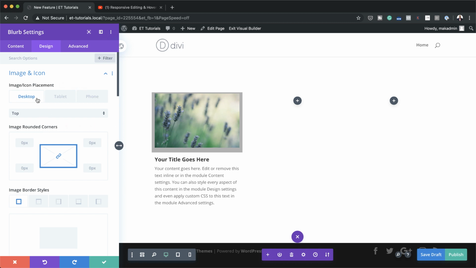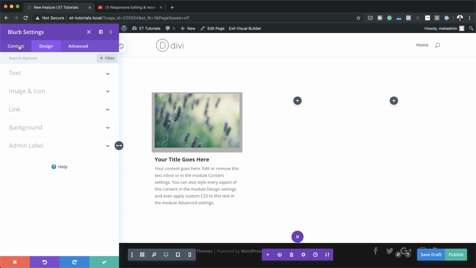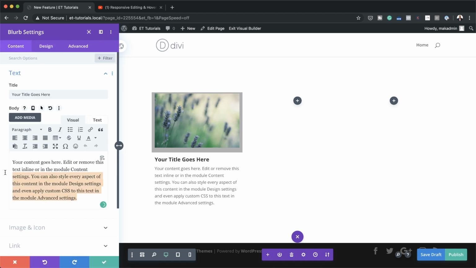So over here, let's say you want to add more information, you can always go in and add more content. So let's say, come over here to text. Just going to copy some more text here and just double it.